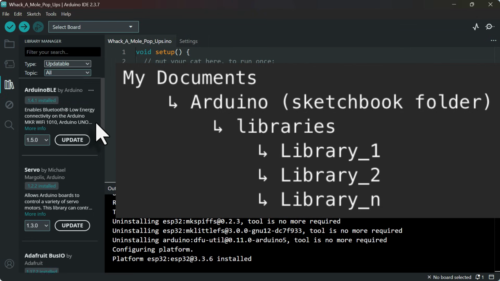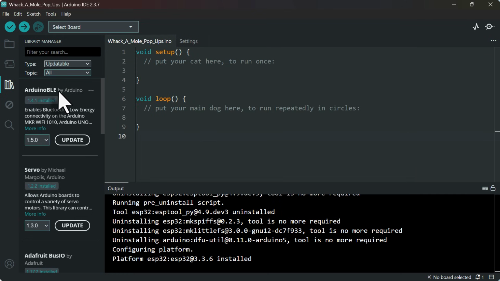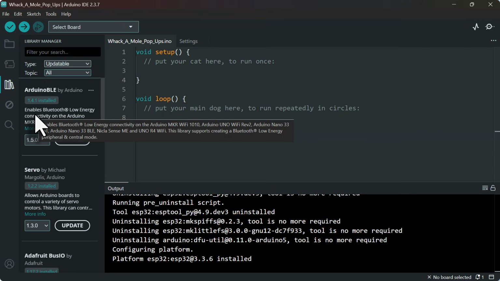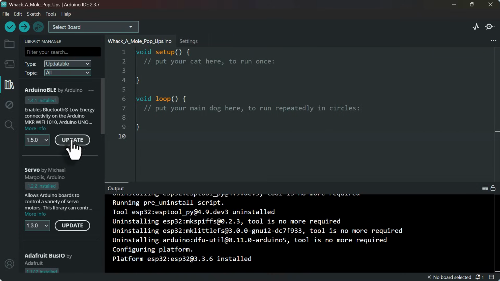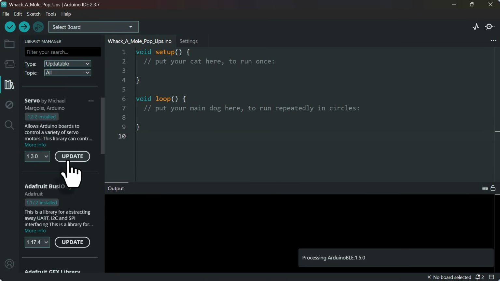And so maybe I don't want to update this Arduino BLE library because maybe I'm using version 1.4.1 and it's working fine and I just want to make sure that nothing changes that's going to break my code. But in this case, I just want to update most of these. I don't have a reason for any of these not to update.